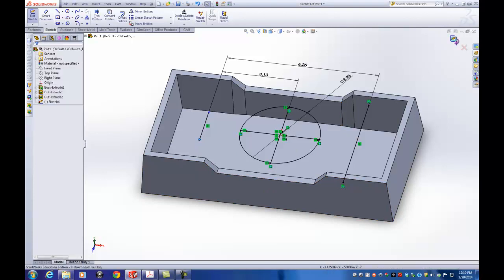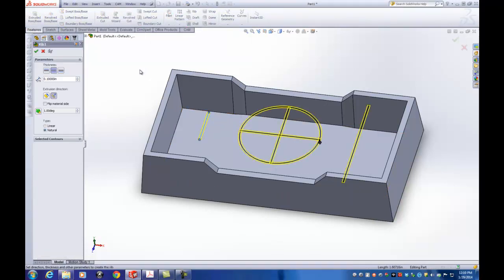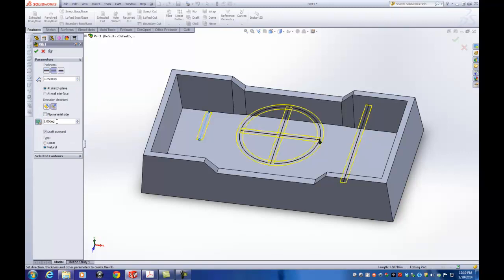If I get out of that sketch and then go up to features and rib and select that sketch, we want it mid plane or both sides. We want to set the thickness, which is 1/4 inch, and you can also give it the 5-degree taper.